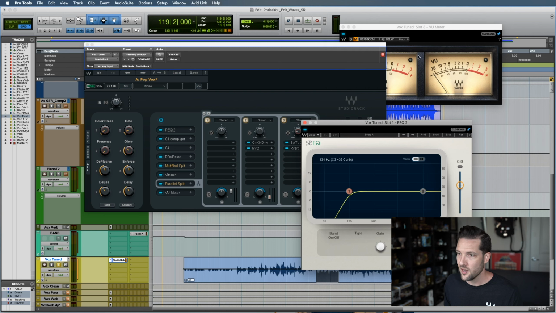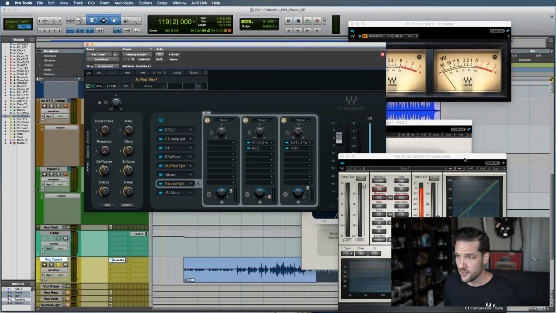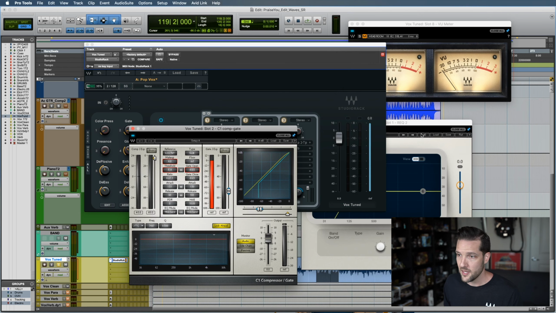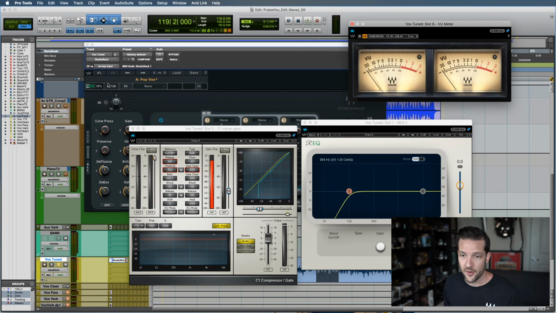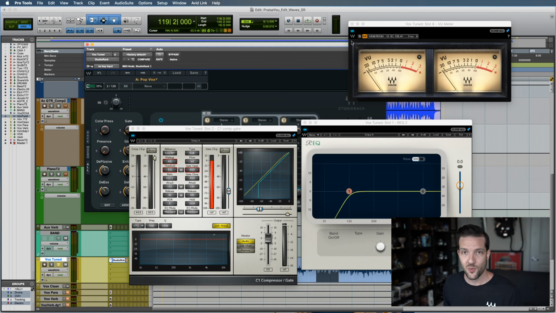I'll pin this REQ2. So you can see we have 2 plugins open here. We can add another one. We can add a third. We can pin these. And a really cool feature about StudioRack is if I were to close this instance of StudioRack, and reopen it, those pinned windows would also reopen with it as well.